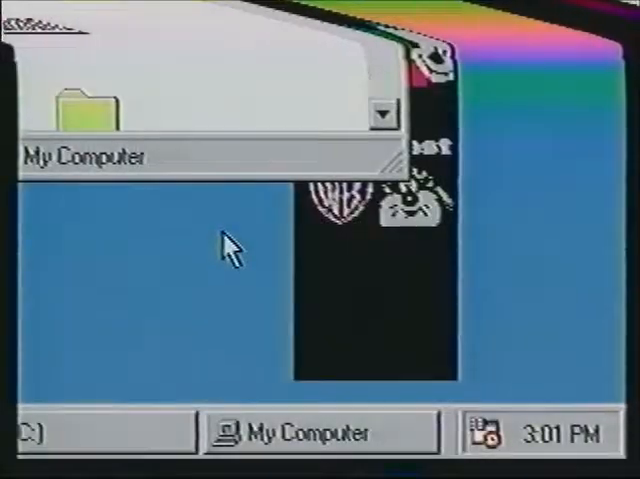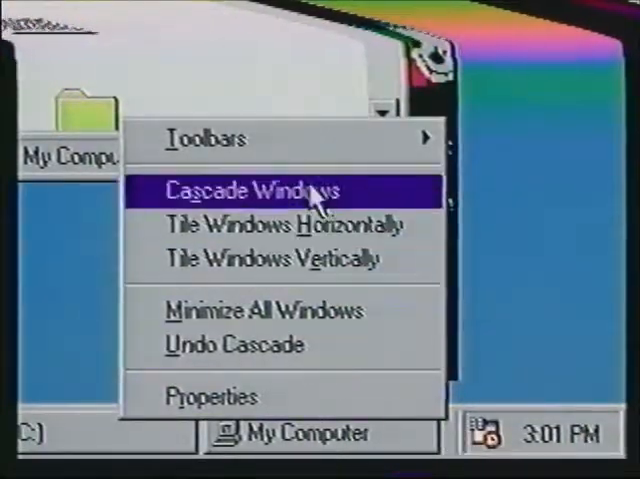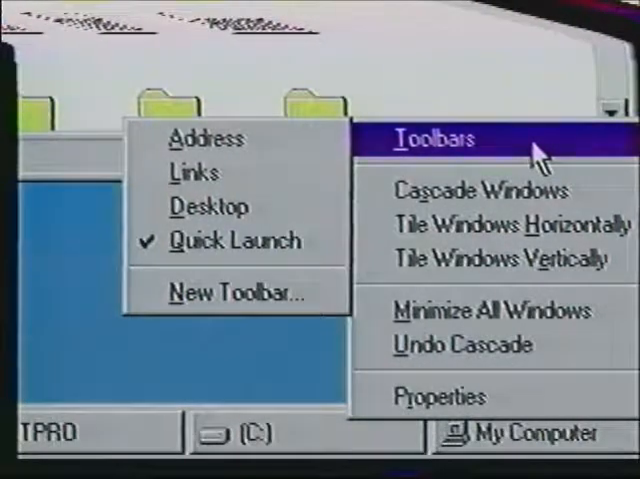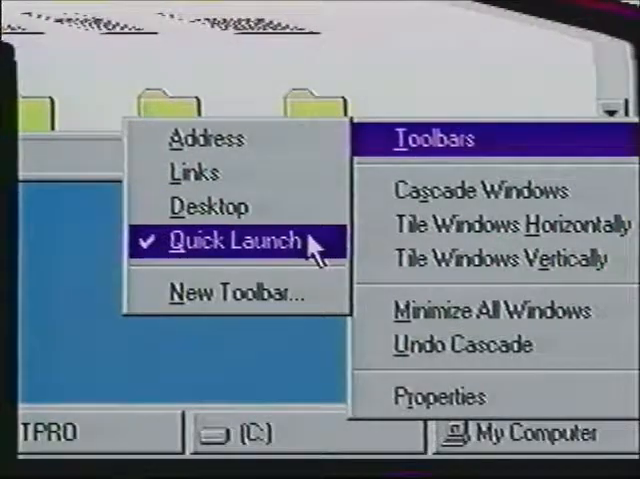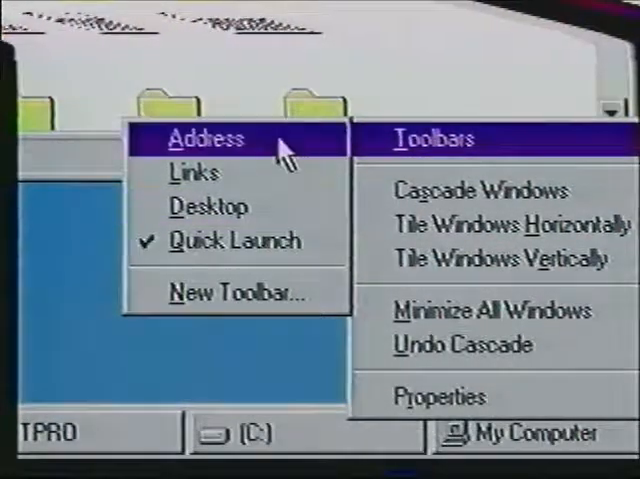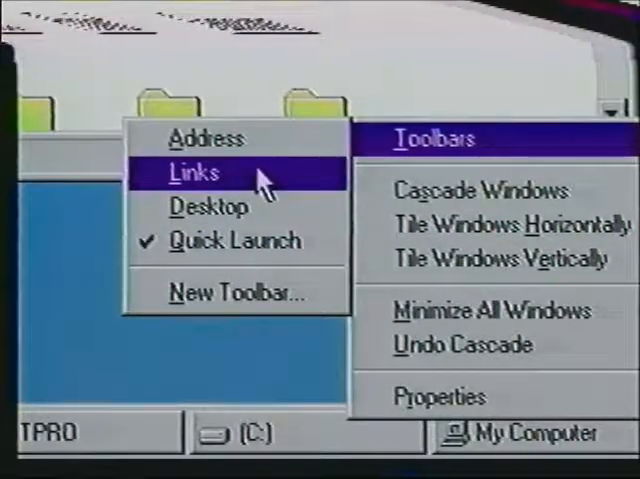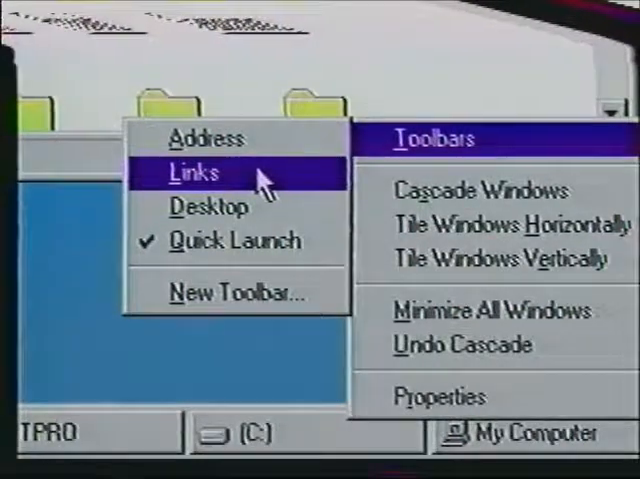Right-click in the taskbar again, and this time select Toolbars to see the sub-menu. This item refers to the set of buttons that appear to the right of the Start button. The check mark indicates that the toolbar currently showing is Quick Launch. You can also see that the Address and Links toolbars, which we saw in our tour of window elements, can be added to the taskbar so they are available even if a window is not open. Toolbars that can appear on the taskbar are something new in Windows 98.